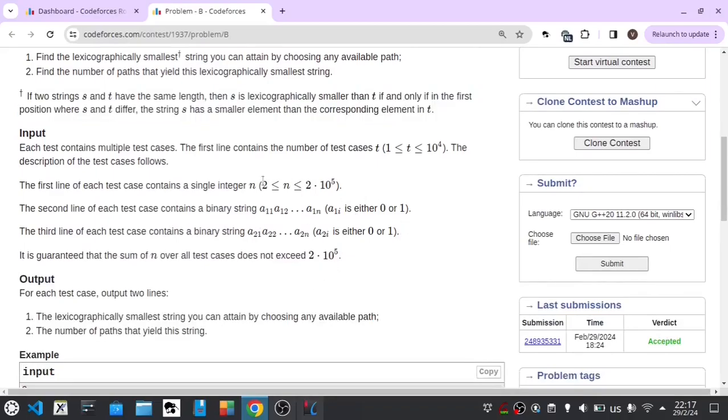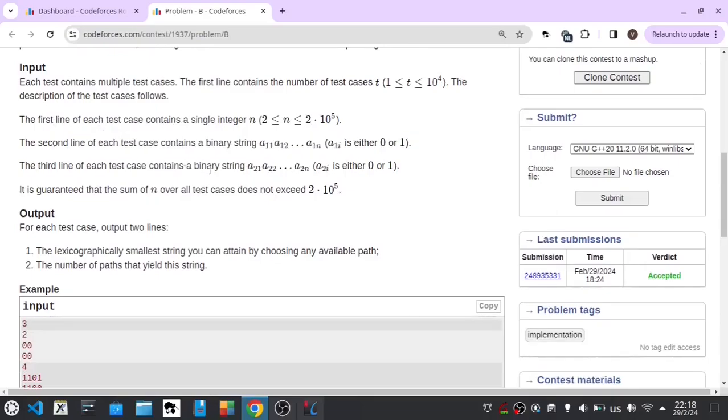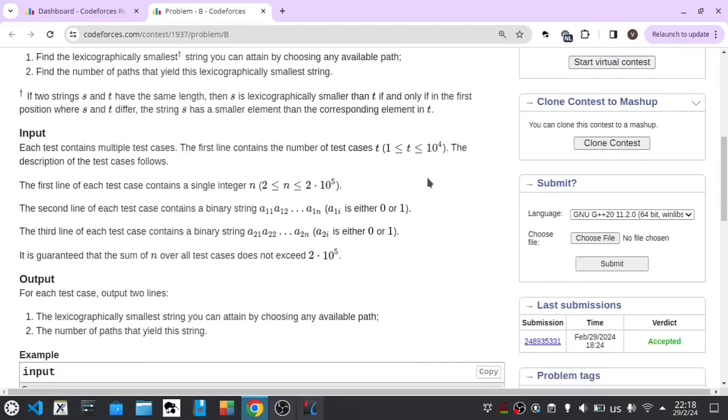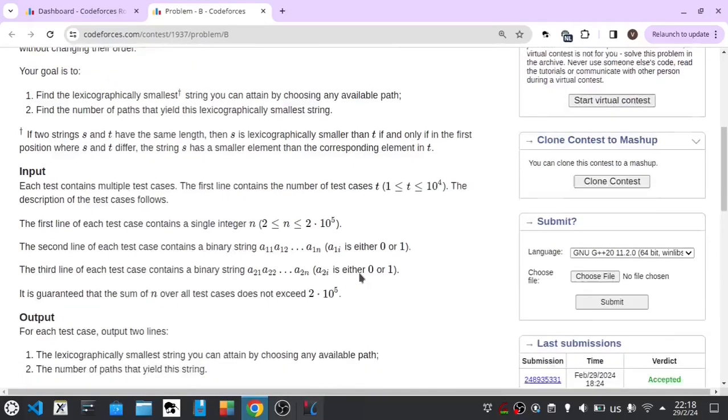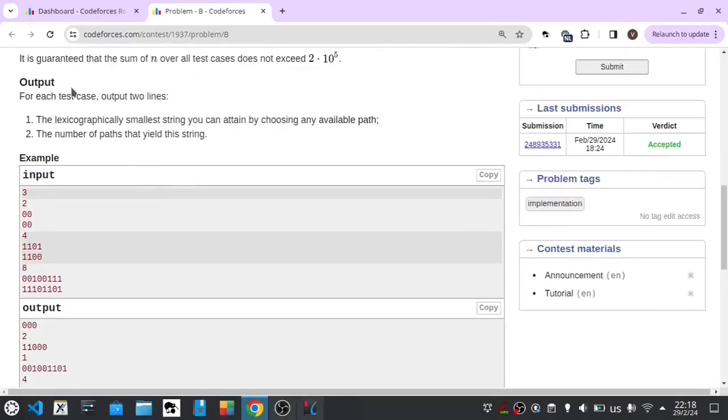Well, the constraint of n is this one. N is greater than or equal to 2 and less than or equal to 2 multiplied by 10 to the power of 5. They give you two binary strings, the first and second row of the grid, and the constraint that the sum of n over all test cases doesn't exceed 2 multiplied by 10 to the power of 5. Then we have to output the lexicographically smallest string you can attain by choosing any available path and the number of paths that hold that condition.